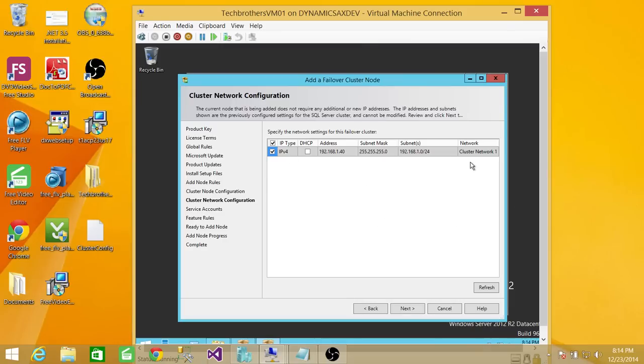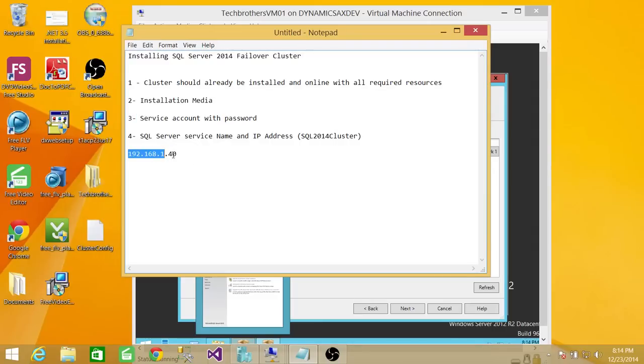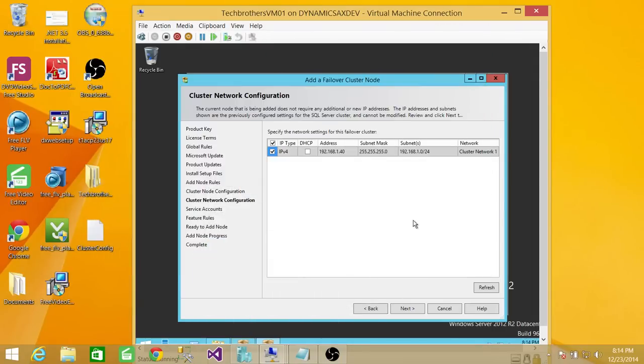And we're gonna keep that same because this is our cluster ID that, if you remember, we put up there on 40. If you look back on our notes, right here is our SQL Server services cluster ID. So we're gonna click next.